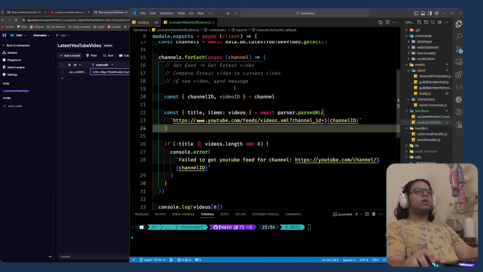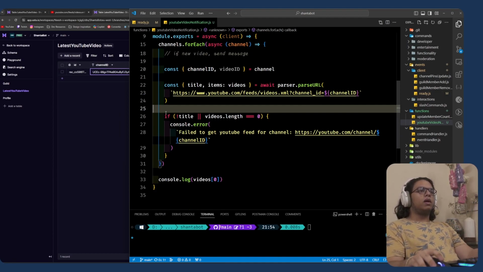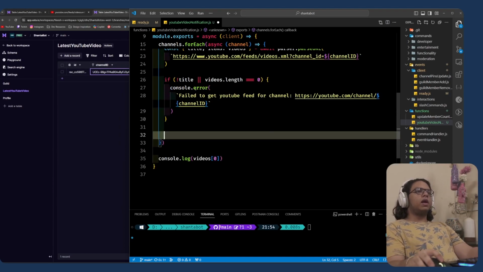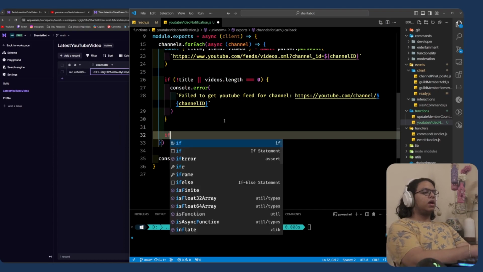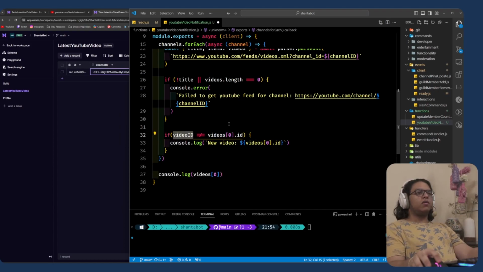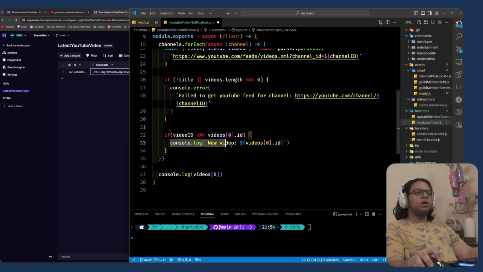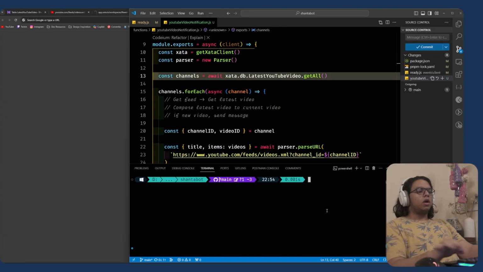Every time we run this function for each channel, it's going to fetch a new XML feed from YouTube. And we're going to check if that XML is returning the correct data that we want. If we have the right data, then we want to move in and check if the video ID that we received from our database is not equal to the first video ID that we get from the XML feed, which means that something has been updated on the XML feed. And then we know that for sure we have a new video. Let's run it so far with Nodemon to just check if our database connection and everything else is working.